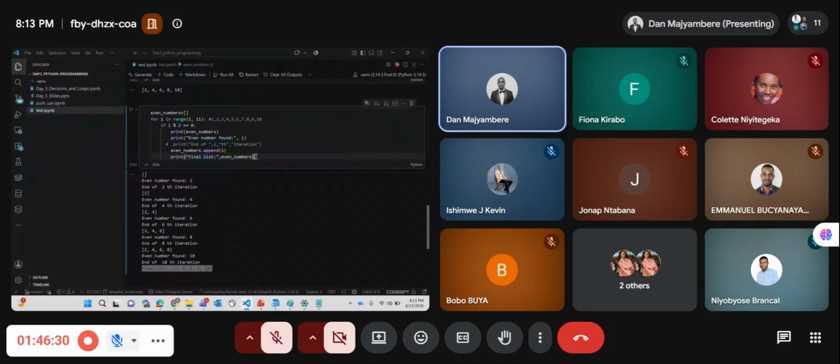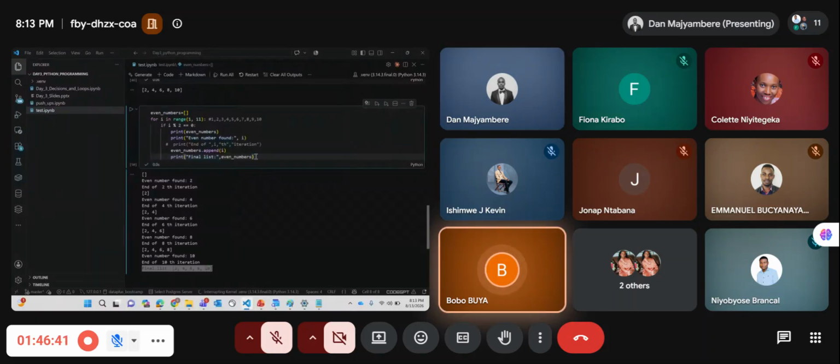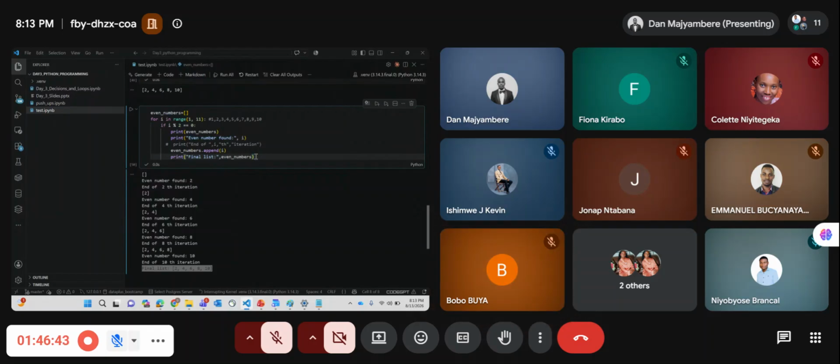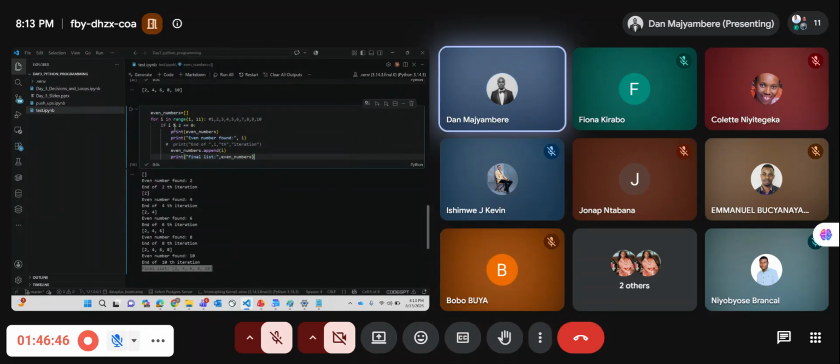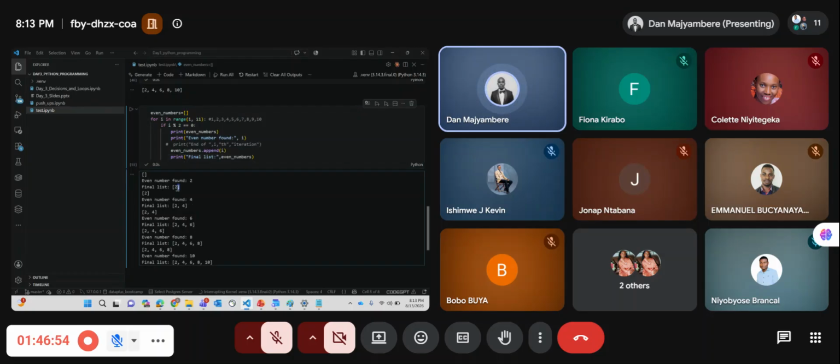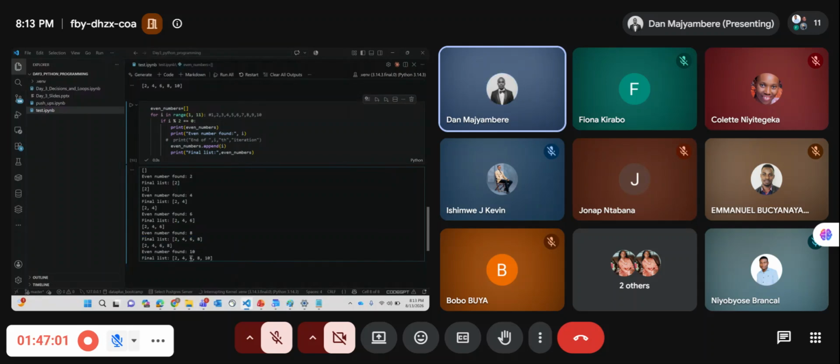It's going to print the final list every time. Excellent. For every iteration, it will be printing the final list, which you don't want. So you can see final list 2, final list 2 4, final list 2 4 6. But that is not what we want. We want the final list after everything is done.